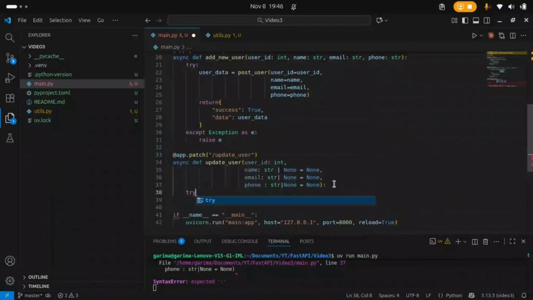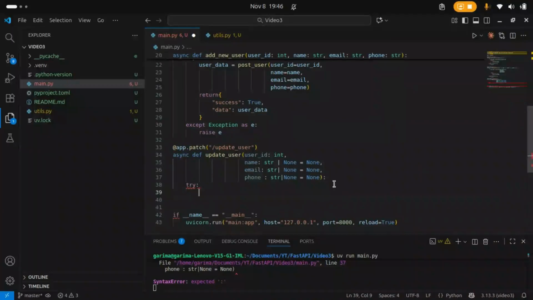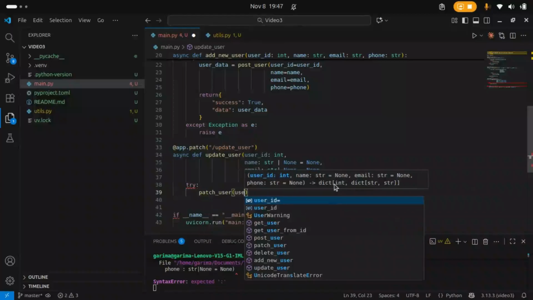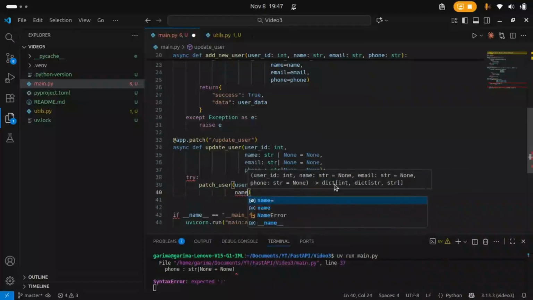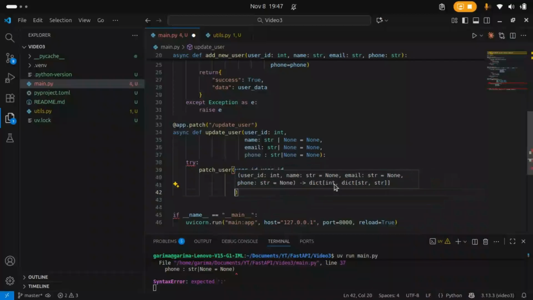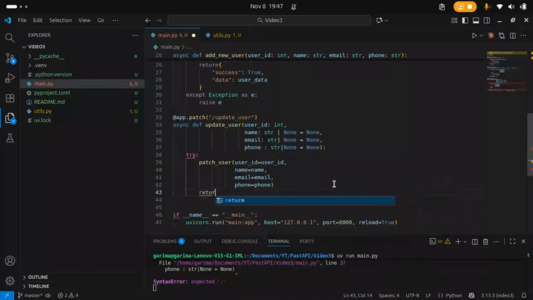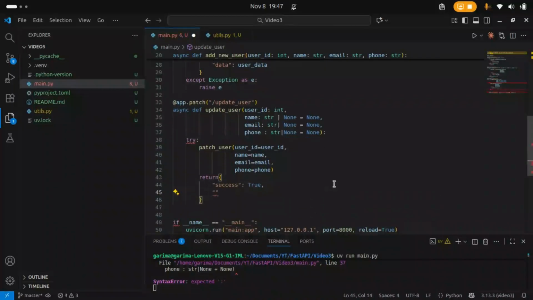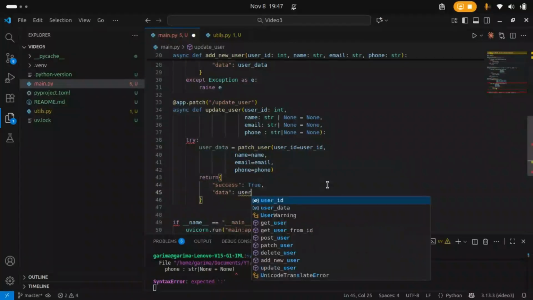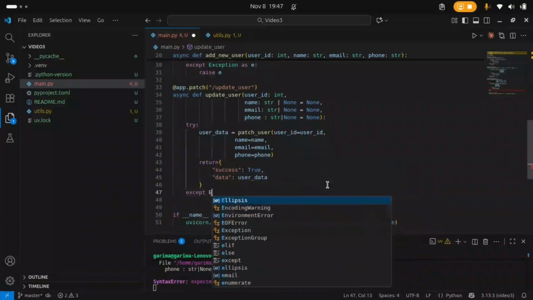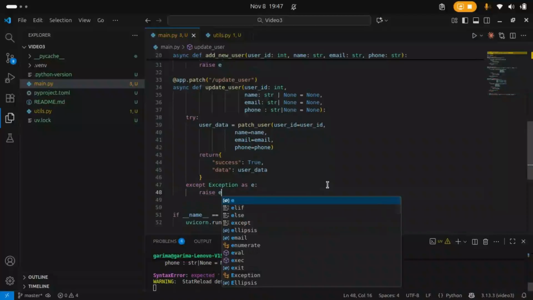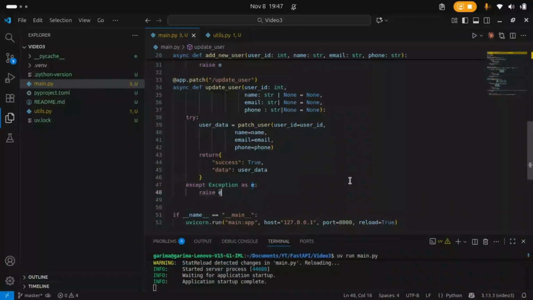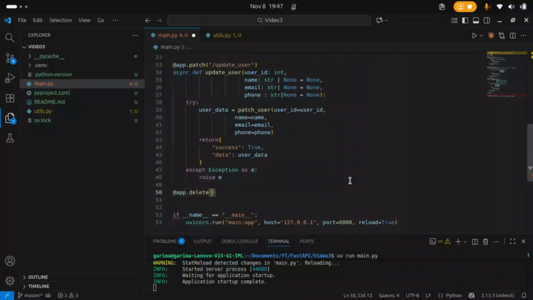So let's get started. First of all, I will use a try. I will use that patch user method and pass the user ID and also the other details. And similarly we will also make the delete API.